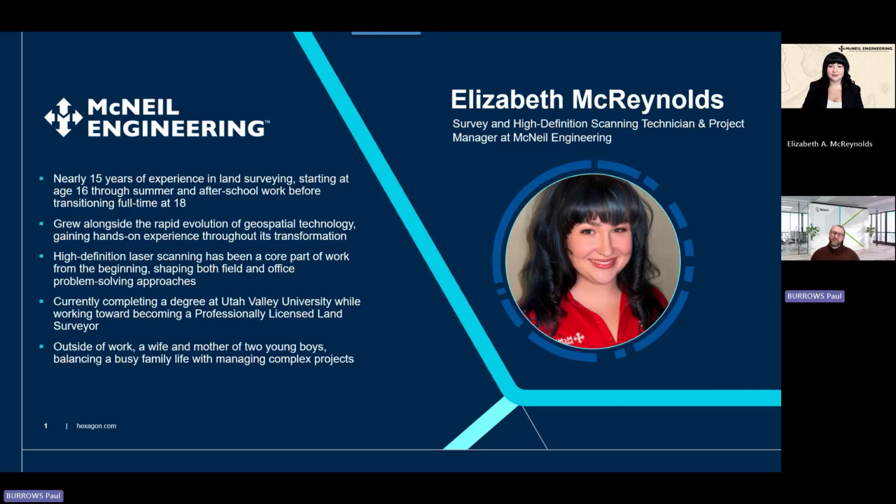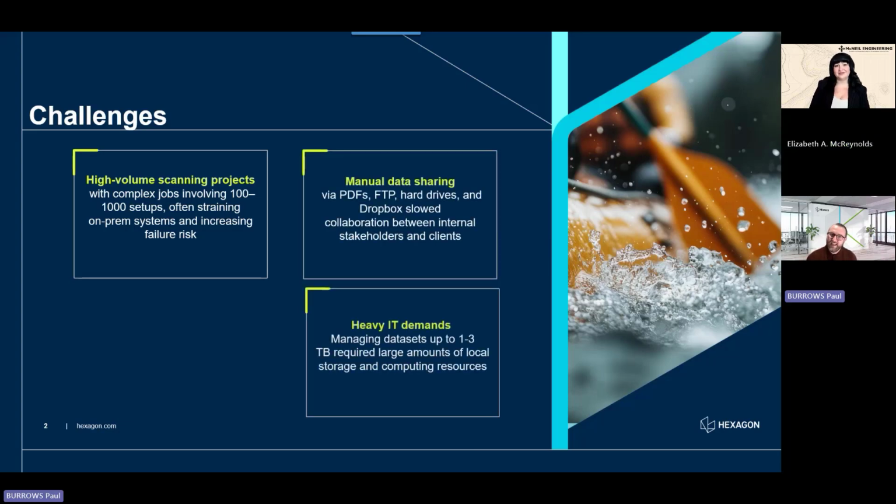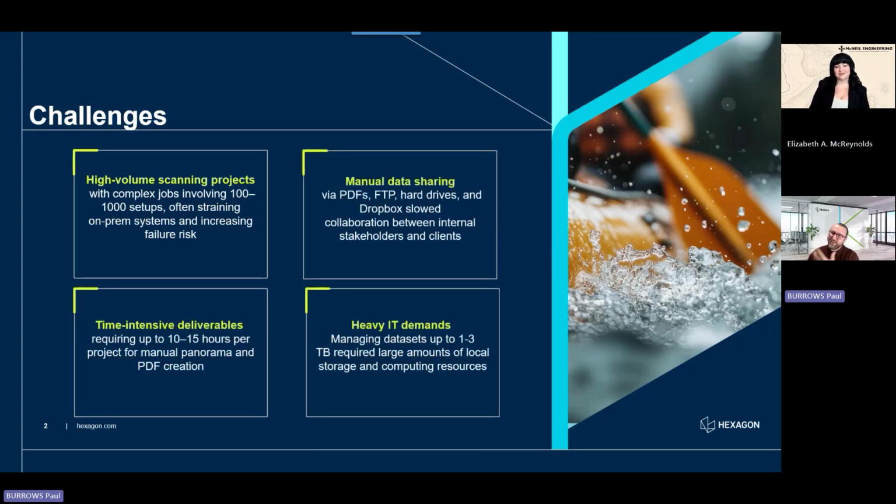Right. So what we'll do now is dive into some of these challenges that you face on a daily basis, and then we'll work through how HxDR Reality Cloud Studio, or the cloud connected ecosystem from Hexagon Geosystems, helps you. So high volume scanning projects, manual data sharing, heavy IT demands, time intensive deliverables.